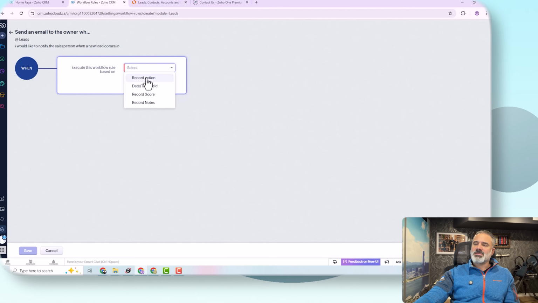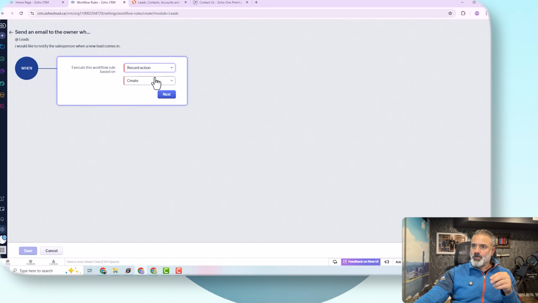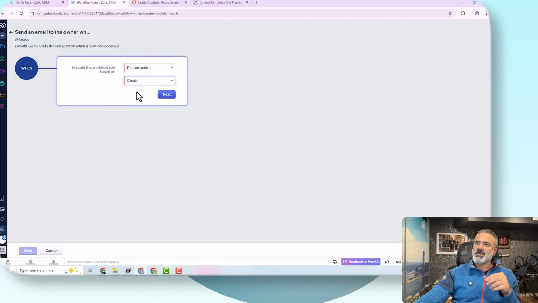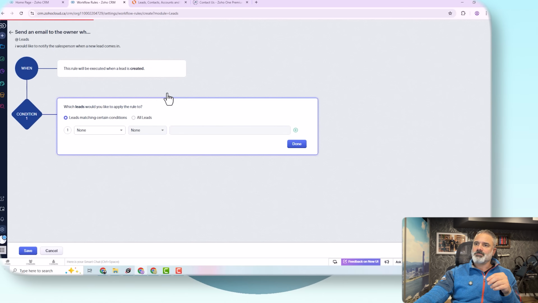In our case, I want to have this automation only when a record is created. So where do you think I need to click? That will be the record action. And now, when I click on record action, I have more options. Now I will have create or edit or delete. In my case, it will be create. So I will click on that. I will click on next.